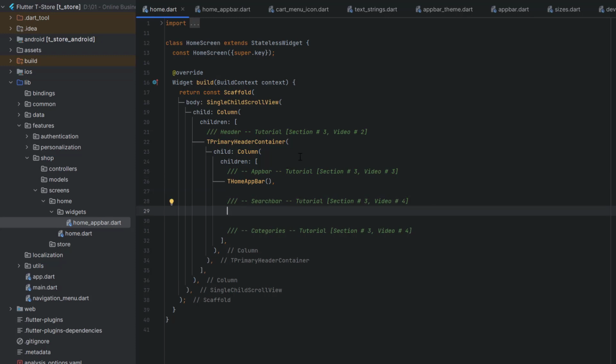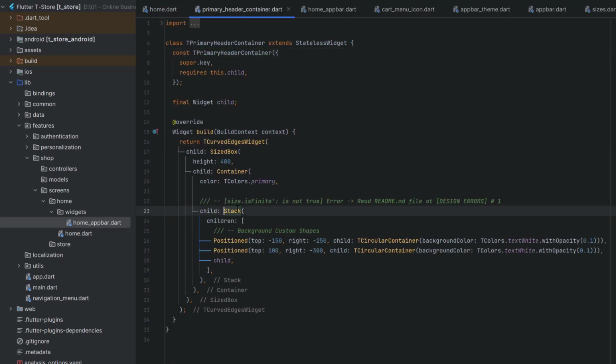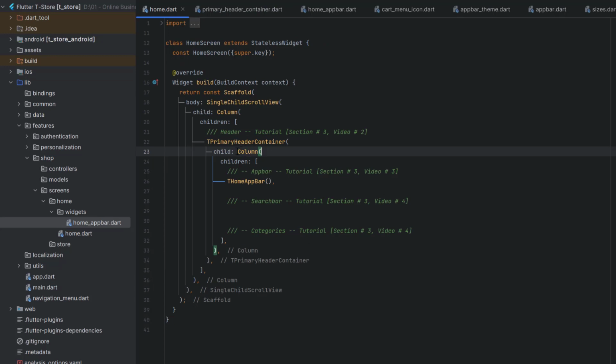To create a custom search bar, first of all, if you remember, we are going to create that inside our header container, which is the custom header, and you see we have a stack, and inside that stack we have that background design which we have created, and inside that we have created a column, and in that column we first created our app bar which is right on top of our design. And now down below we are going to create the search bar.